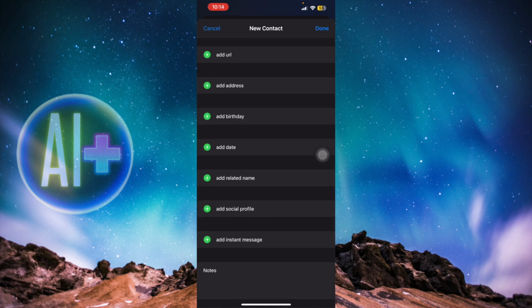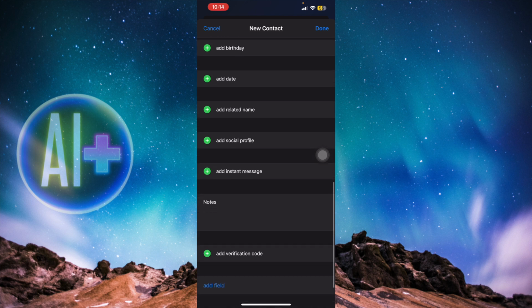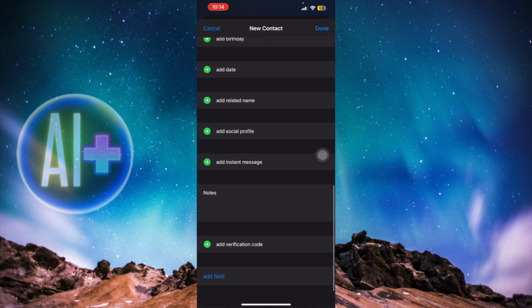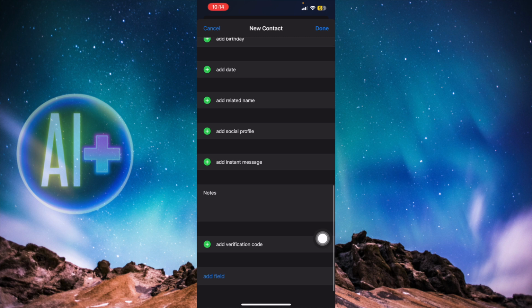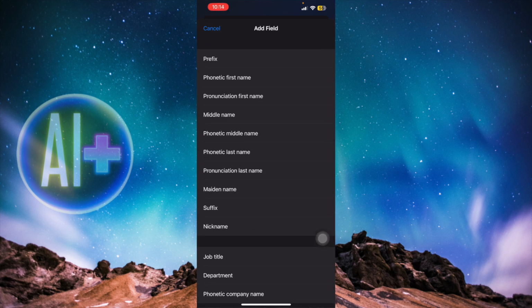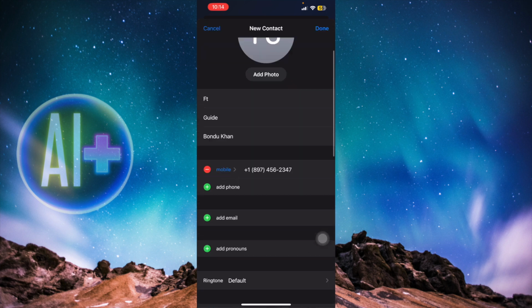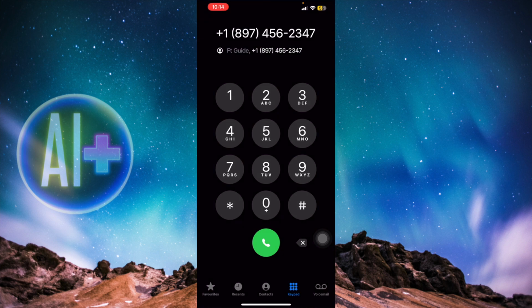If you want to have reminders, you can add date as well, a related name, social media profile, and you can also add a note to this number plus a verification code too. And you can add further fields as well, but I would say that's not necessary. So we can just click done and we'll be good to go. So the number is saved in our phone, and that's how you save a number on iPhone.